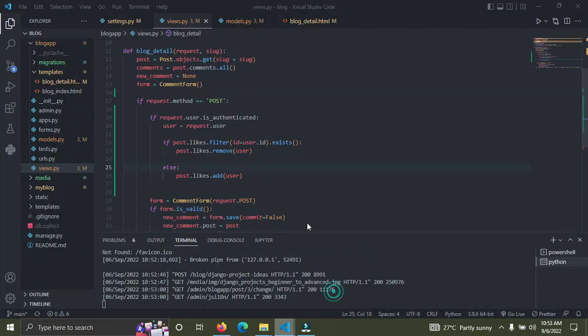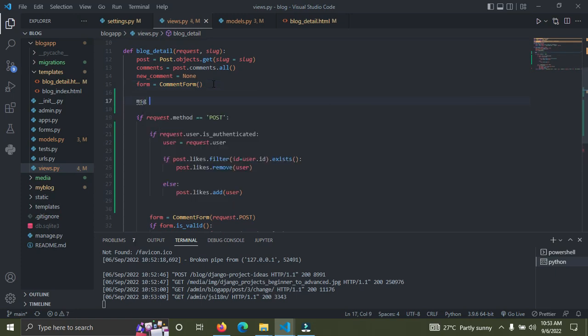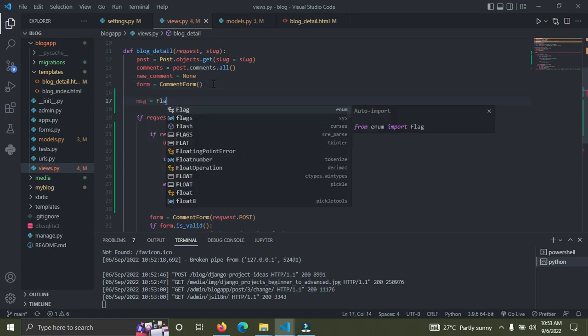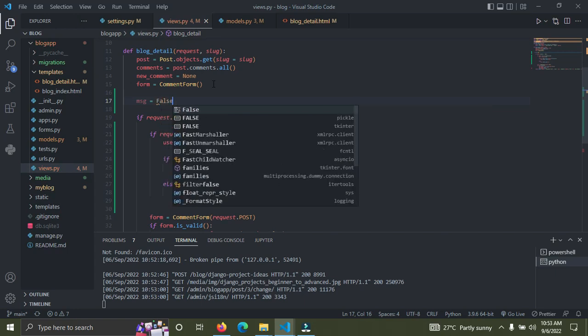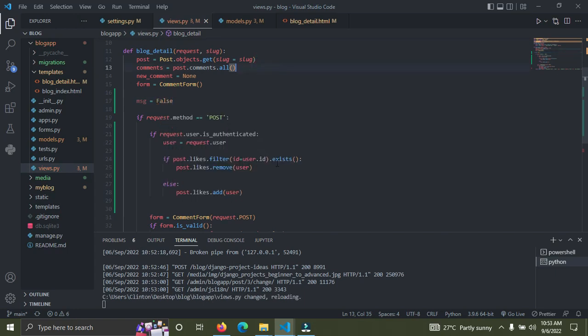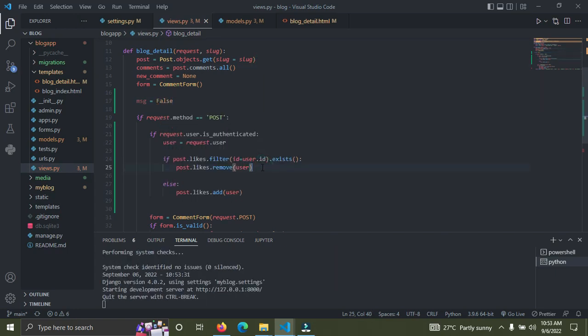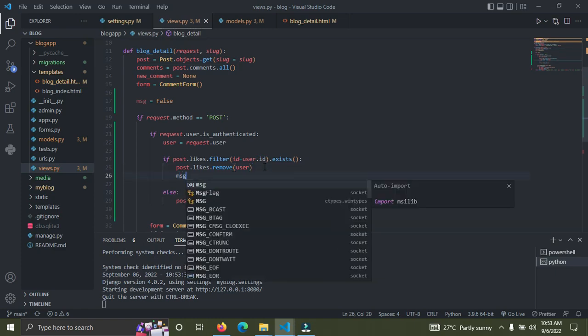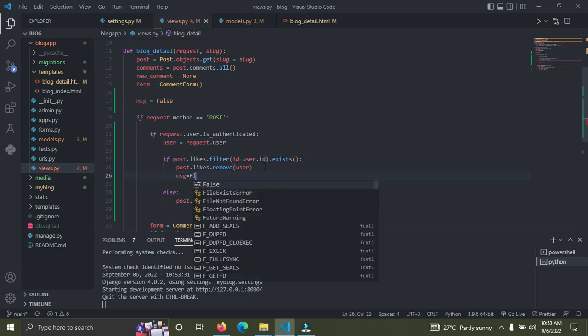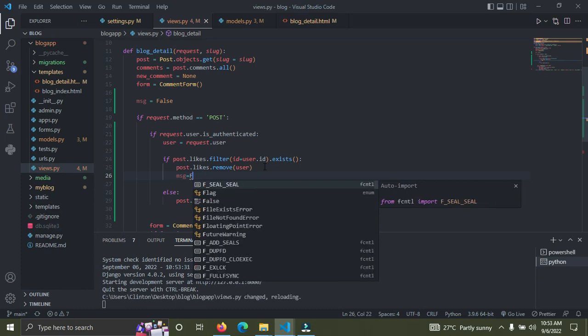So now I want to make sure it is being reflected on the front end. You understand? So how do we go about that? I'm going to create a variable. I'm going to call this variable message, and I'm going to say it should be equal to false. At first, it's going to be equal to false. So whenever a user unlikes a post, I'm going to set MSG to false. This is just for the front end.